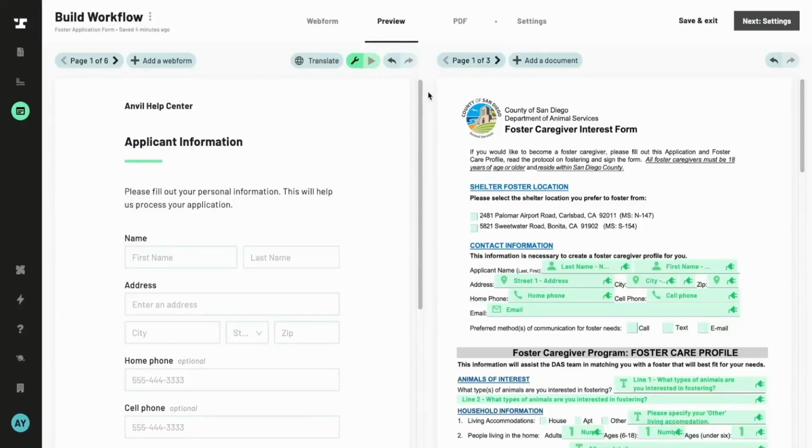In this video, I'll go over how to configure signers in a workflow. Before you start, you should have already templatized your document, created a workflow with it, and configured your web form. If you haven't had a chance to complete these steps yet, check out our other tutorials to learn how.